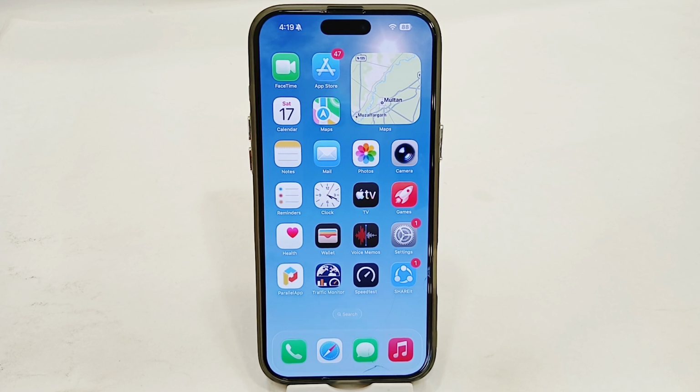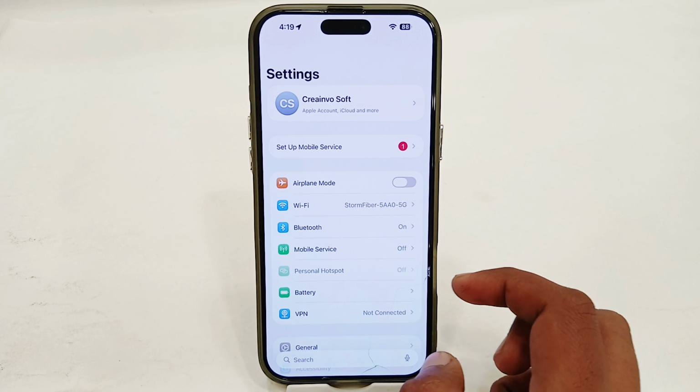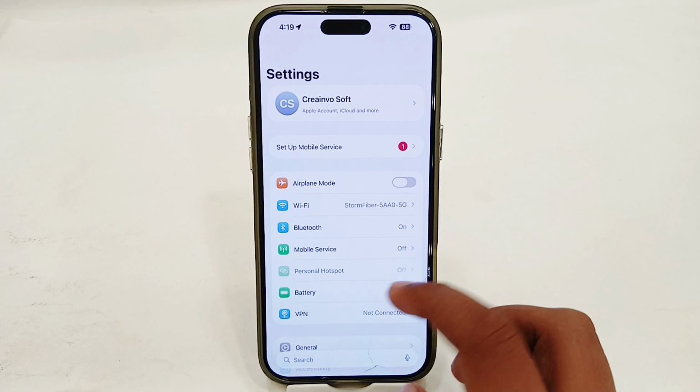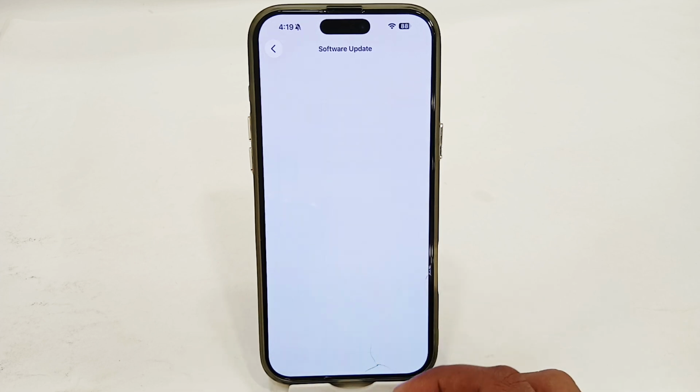You just have to simply open your Settings app, and here the very first thing you have to do is try to update your software to prevent any kind of issues. So go to General, go to Software Update, and just try to update your software.